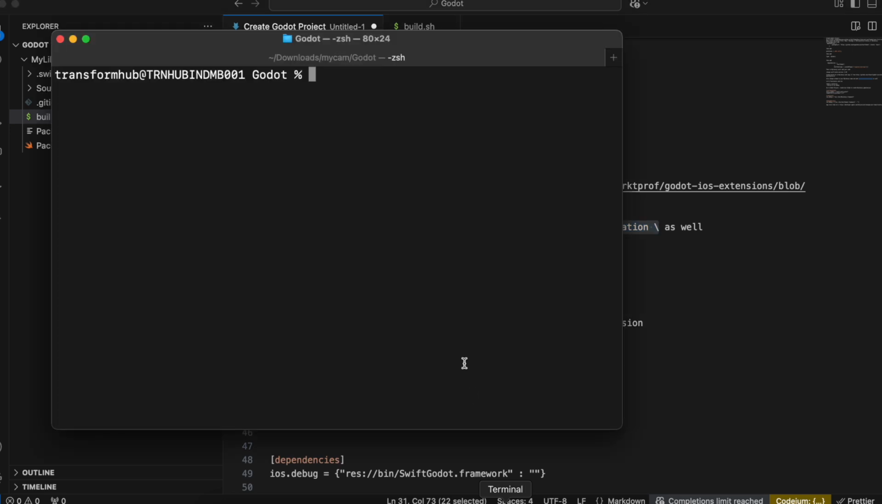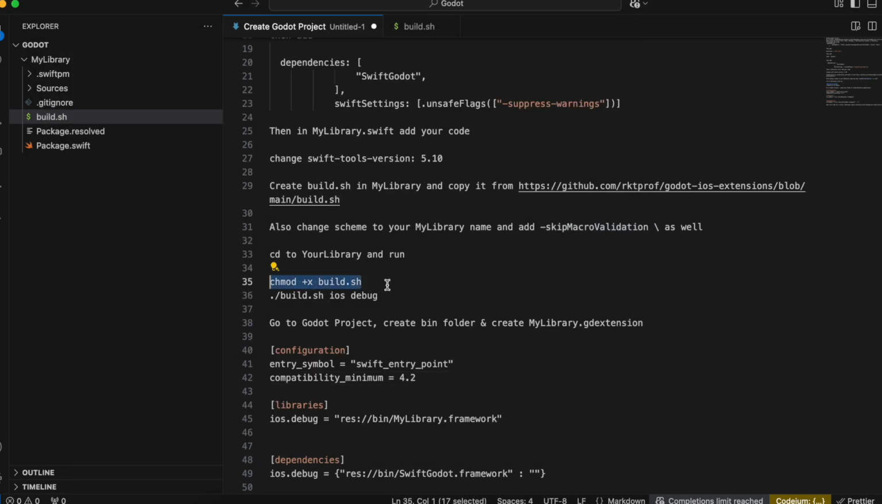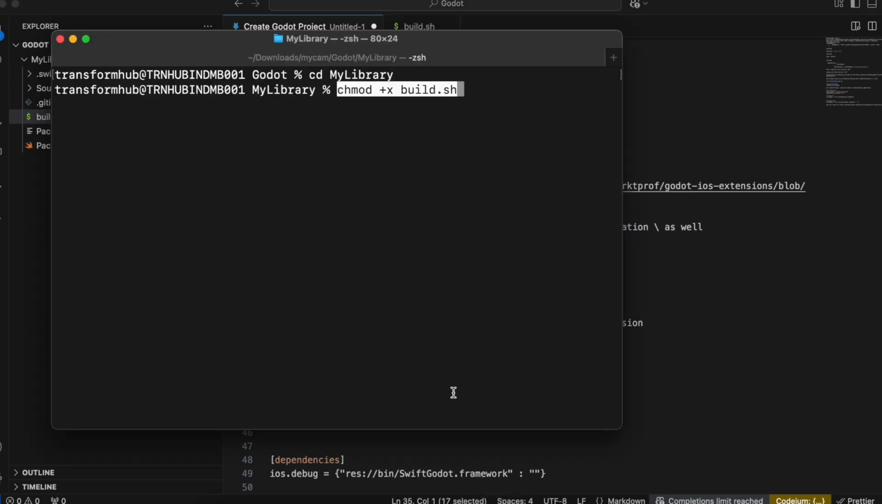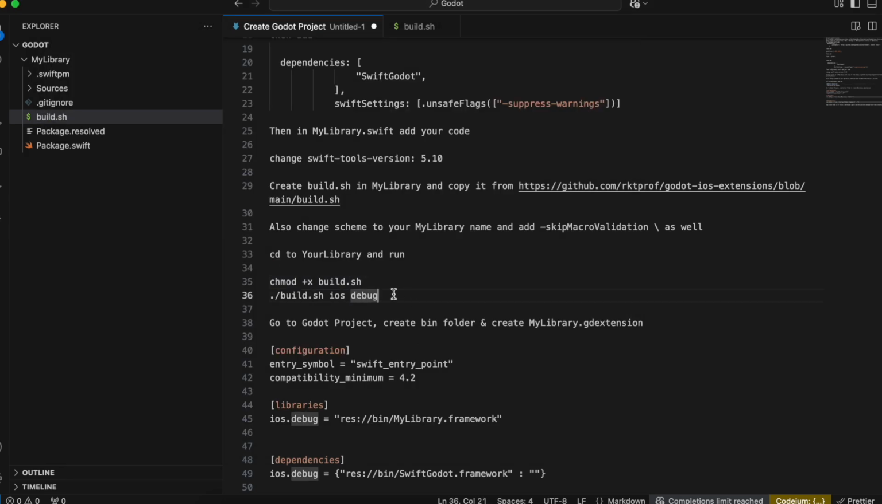Then we just have to open our terminal. We have to cd to our library, so my library. Okay, and first we just need to run this particular command. So I'll just copy this, I'll paste it over here. Then I need to run this command.